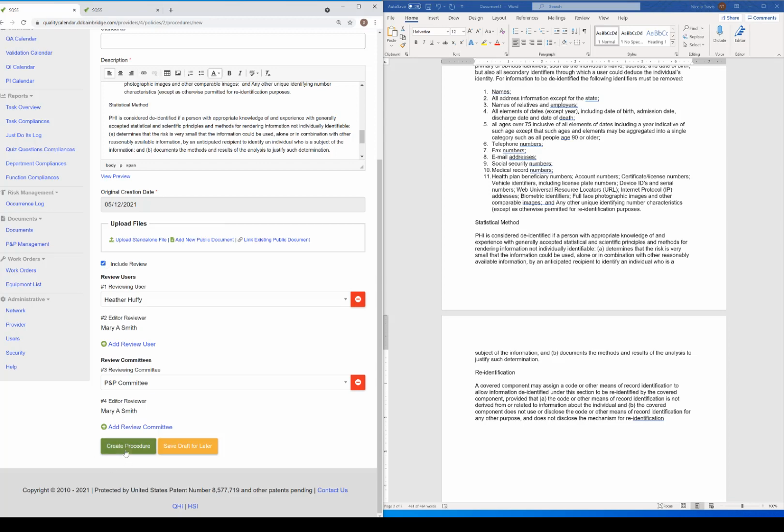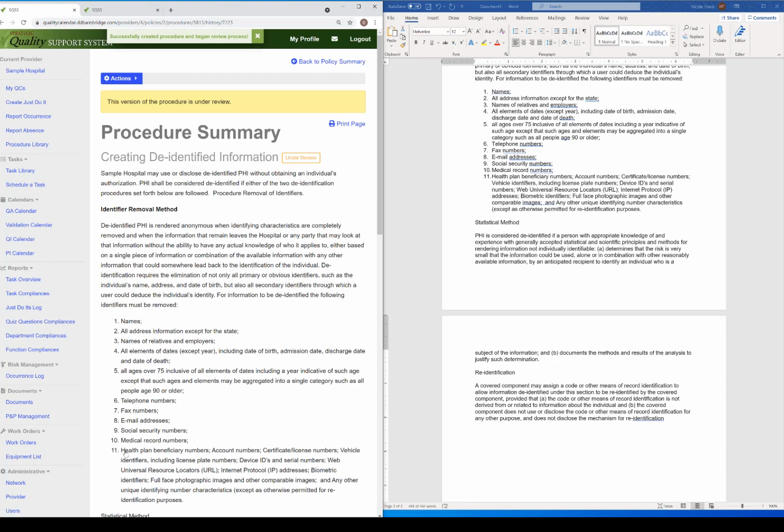So I'm going to go ahead and click Create Procedure. Once I do that, this is in the system as a procedure, but it's not in the procedure library yet. It will not show in the procedure library until this has gone through the full approval process.